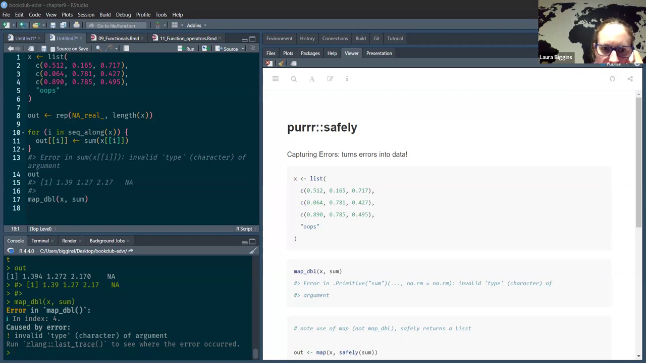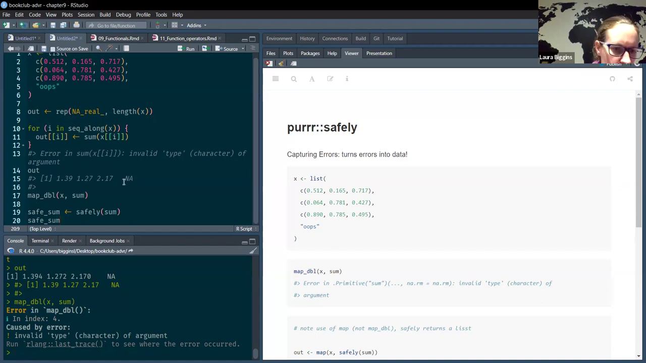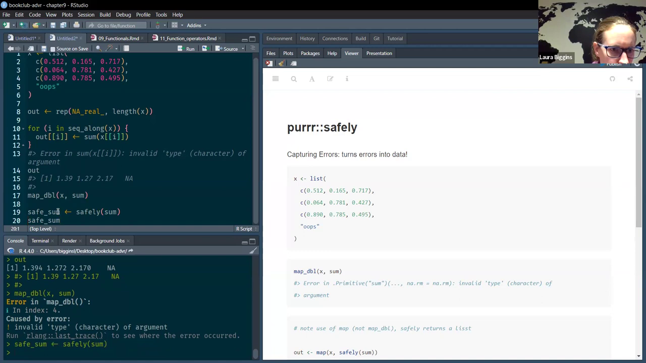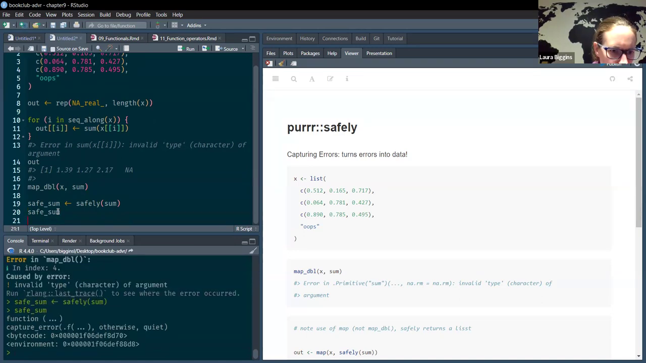So safely is a function operator that transforms a function to turn errors into data. So we can start by looking at it outside of map_dbl. So we do safely sum and look at that.